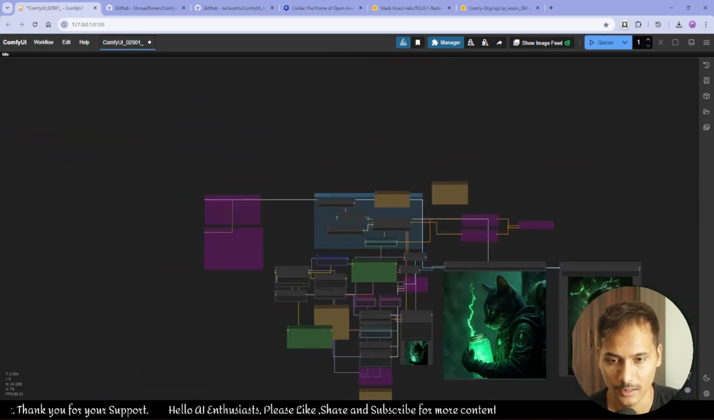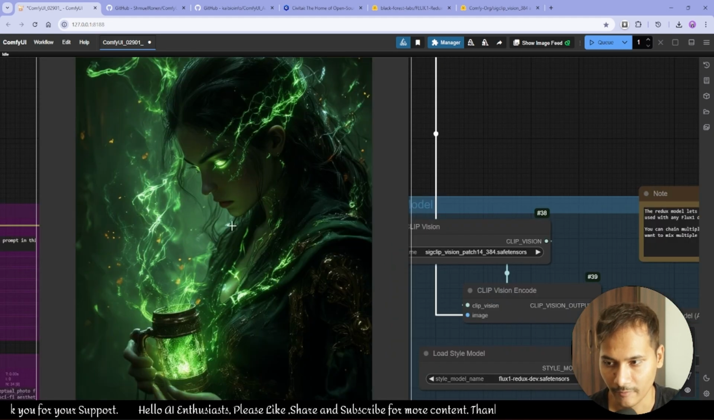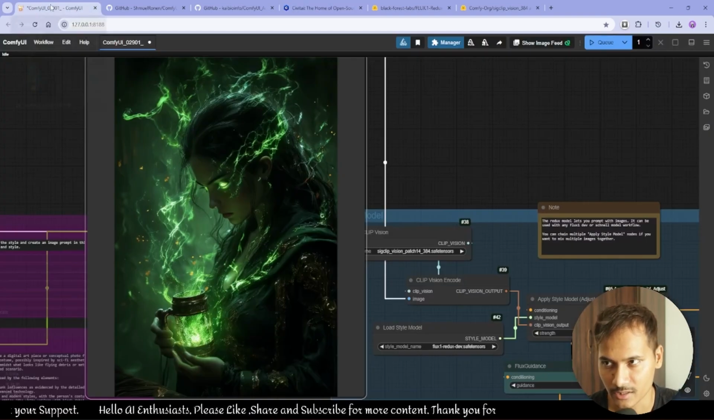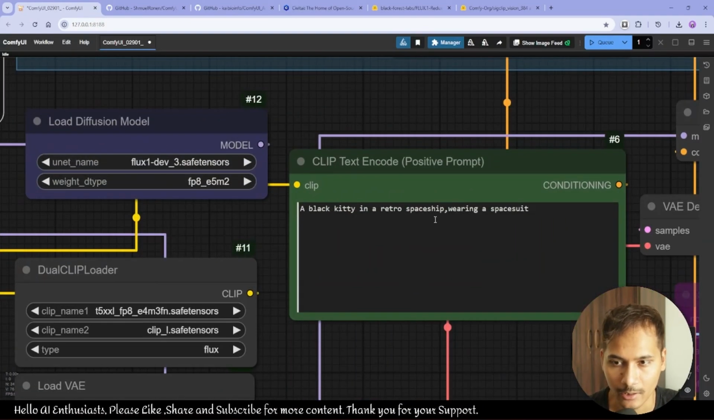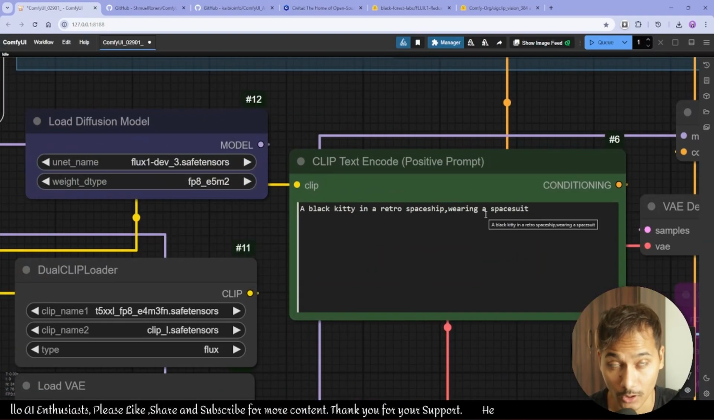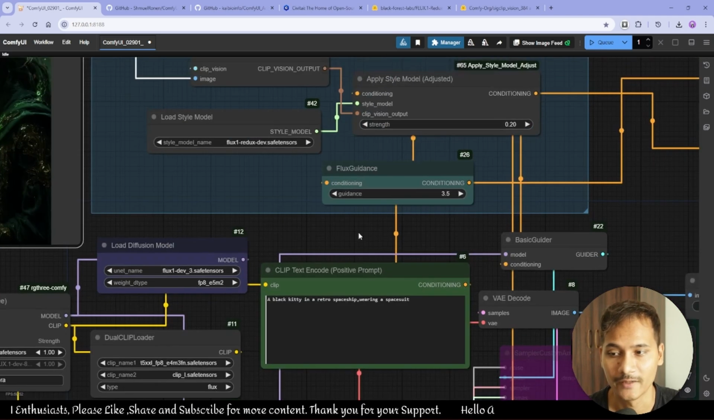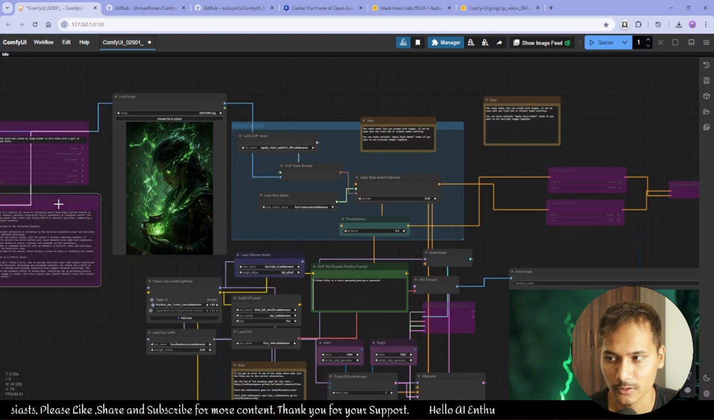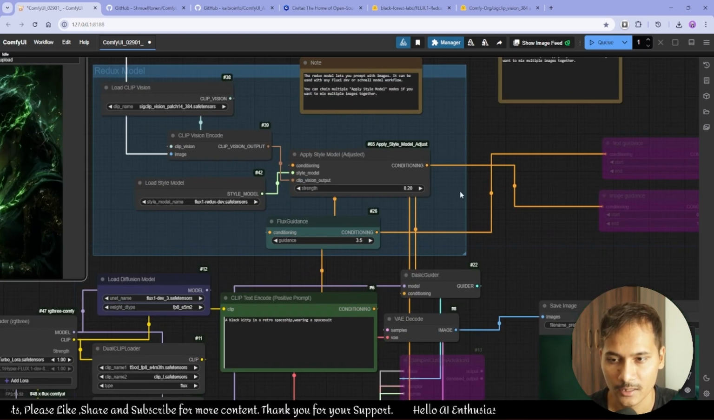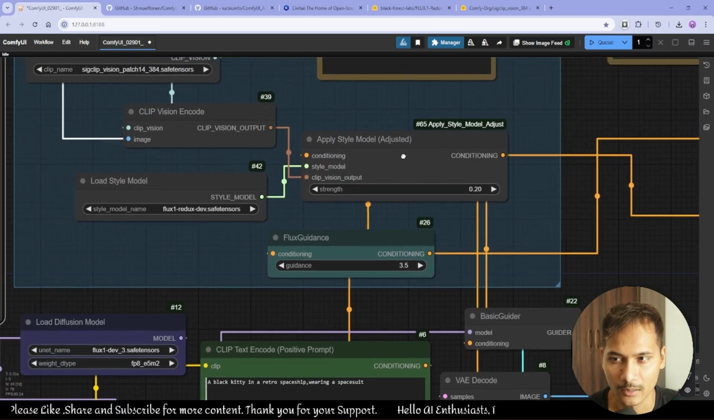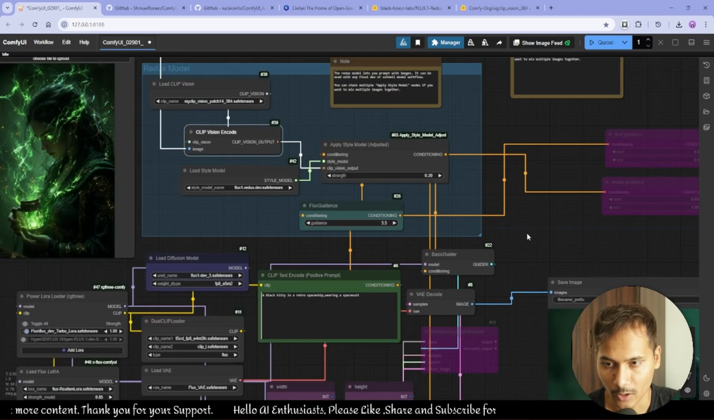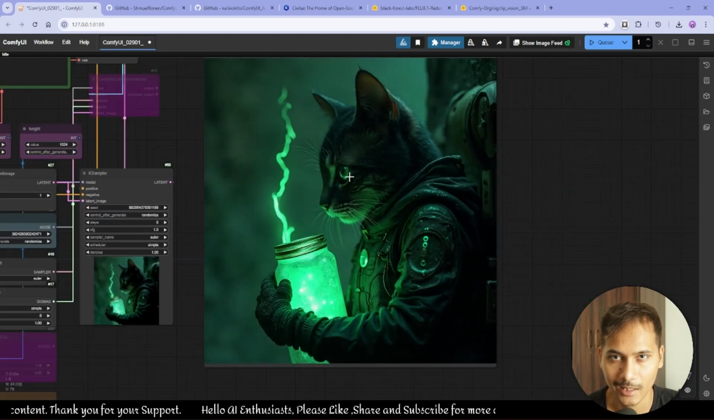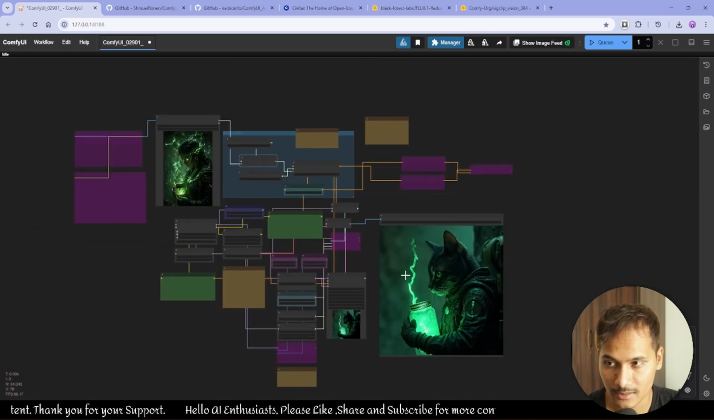Okay, this is the image that I'm using. As you can see, I have downloaded it from Civit AI, because there are a lot of images here that I can use as examples of generation to show you. As you can see, a black kitty in a retro spaceship wearing a spacesuit. So this is the prompt that I'm using. A very small prompt, not a very detailed one. We're going to use a detailed one also. So this is the prompt, and this is the image. I'm using a 0.2 strength in apply style model. So it's following the prompt, and as you can see, this is the result. It's a black kitty in a spacesuit. And as you can see, the style is similar, right?